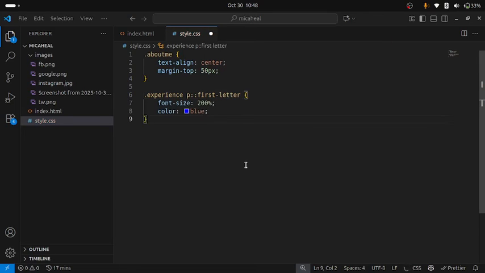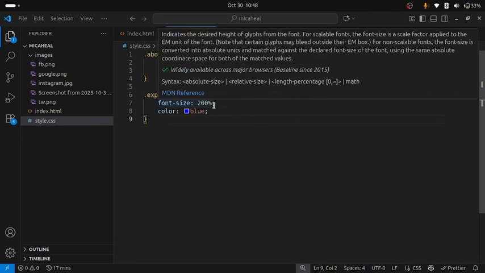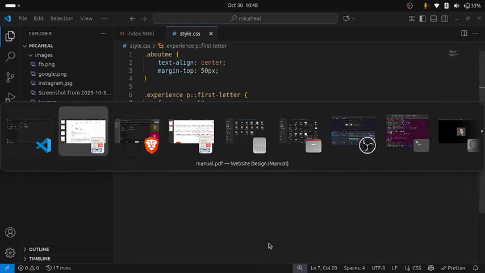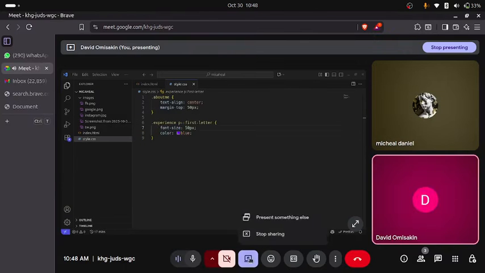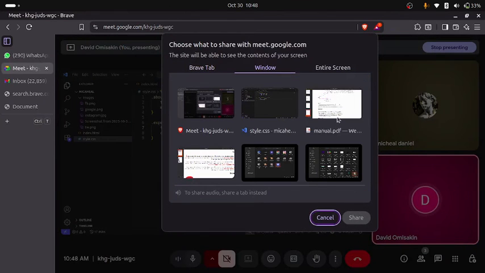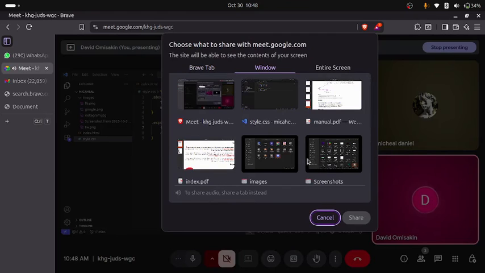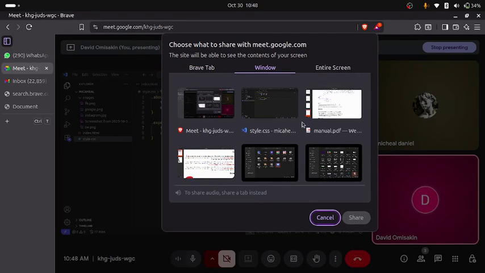I want the font size to be 200%. Let me use something smaller, let's say 50px, and I say the color should be blue. If I do something like this, let's go and check it on the browser.